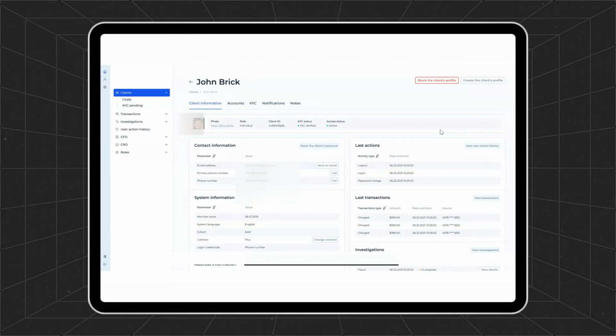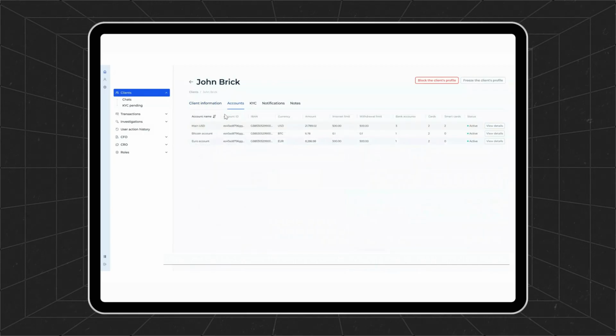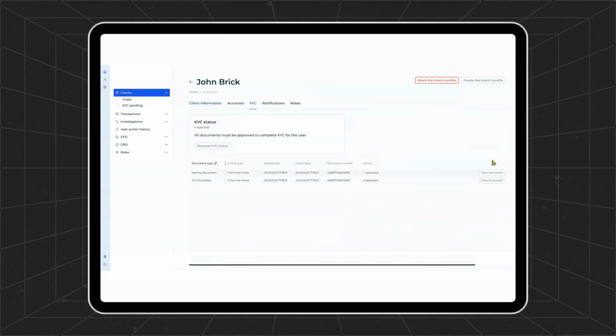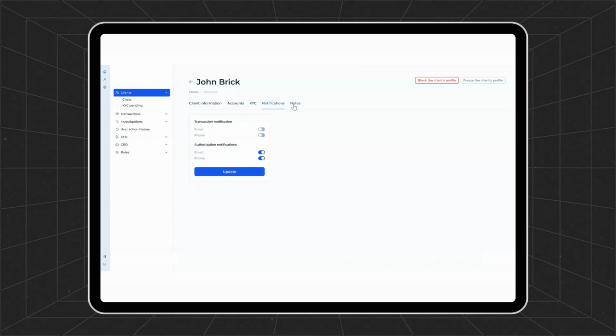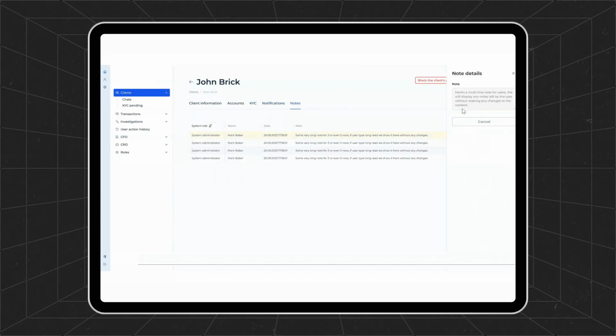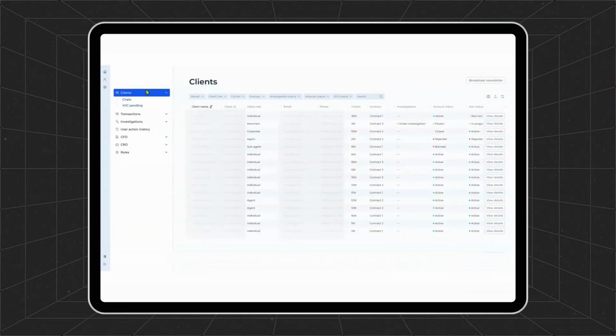Here, you can also access the client's accounts, including their ID, IBAN, and other details. The KYC Status tab allows you to verify the documents. The Notes tab allows you to jot down important information or reminders related to clients' accounts. Before a new client uses the system, they have to perform the KYC process.